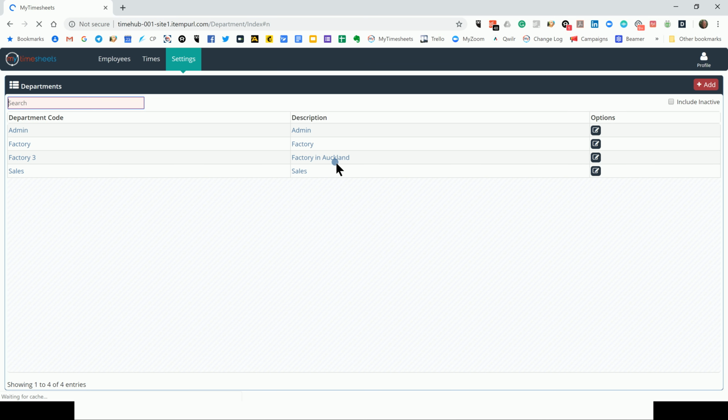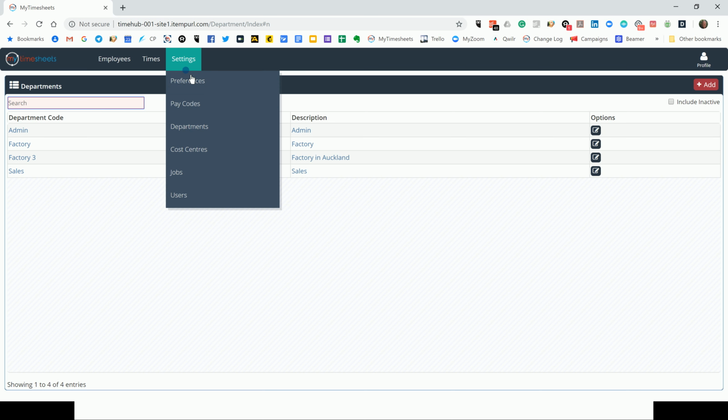So again, bearing in mind the naming convention that you use, where this data is being used by an employee it should be something that is meaningful for the employee. So that's setting up the departments. The department is really just used as a way of grouping the employees when we're doing reports.